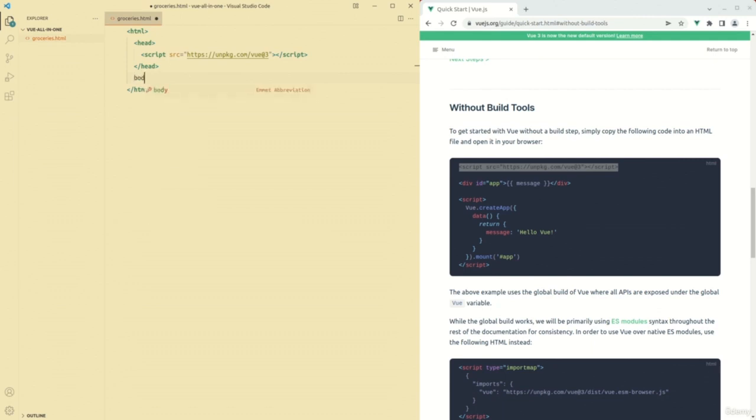Now in our HTML body we need two sections. First a div with ID app where our Vue app will mount, and secondly a script section in which we write our Vue code. To create our Vue instance we need to call Vue, and this global object is available to us through the script tag we import. And call the function createApp, which needs an object as its argument.